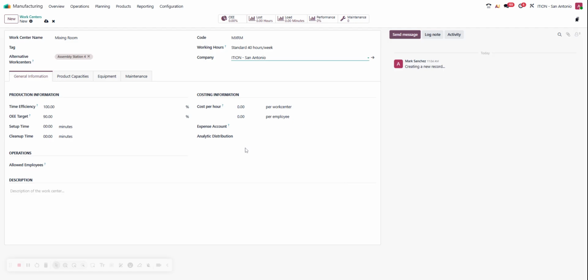The costing information is basically how much it's going to cost per hour to maintain the work center itself and the employees' rate, right? So let's suppose that, based on the services inside the work center, it is going to cost 40 per hour to maintain the work center, and the workers are going to earn $50 per hour inside the work center itself.